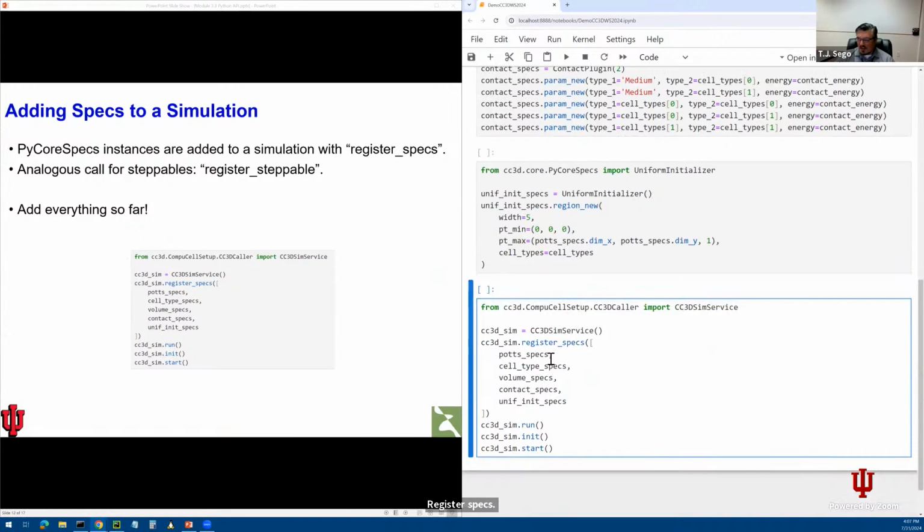I'll note as an aside, while those of you who are typing this out are continuing to do so, that it's possible to have multiple CC3D Sim Service instances simultaneously executing and being initialized, in which case for each CC3D Sim Service instance, you just pass whatever specs you want to register with every CC3D Sim Service instance of interest. This is all completely specific to the particular CC3D Sim Service instance that you are calling register specs on.